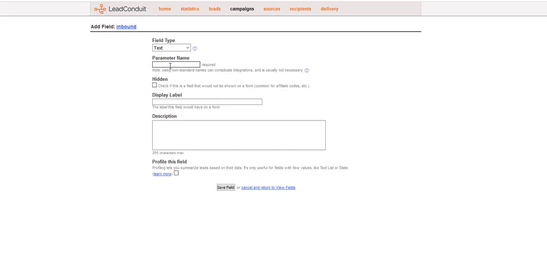All you need to do is set the parameter name. This other stuff you don't need to worry about. So you choose your parameter name. Let's say credit. So this would be like their credit score. You just hit save.